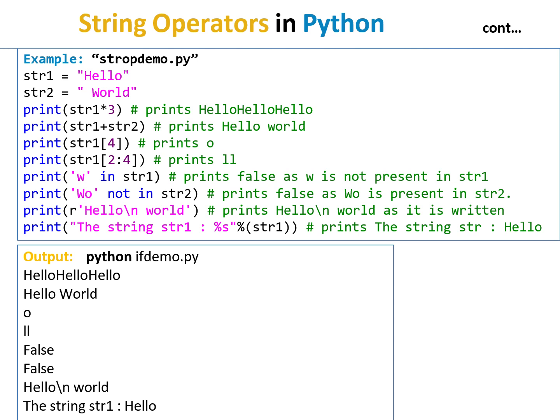Now let us understand the program step by step. In this program, we learn the different string operators available in Python. First, we create two string variables: str1 equal to hello and str2 equal to world. Here str1 stores the string hello and str2 stores the string world with a space before the word, so that when we combine them, the output will have a space.